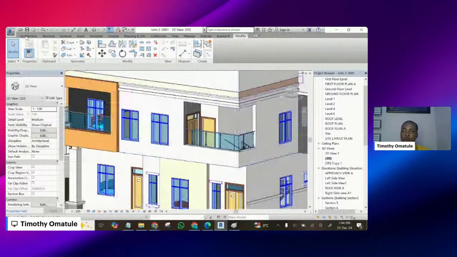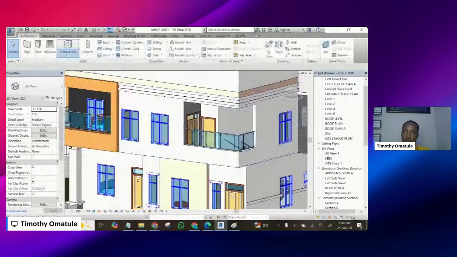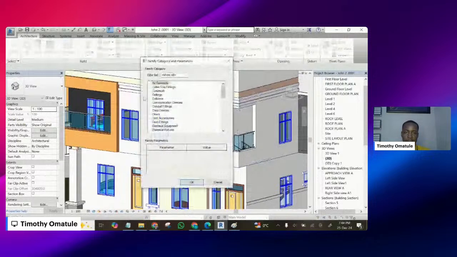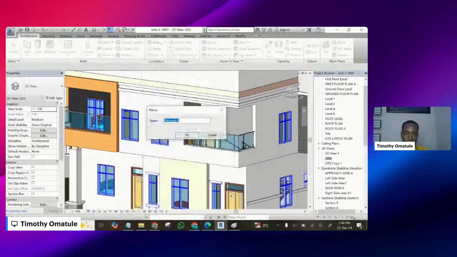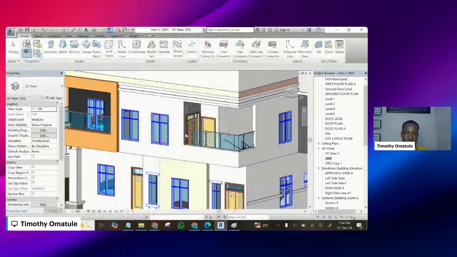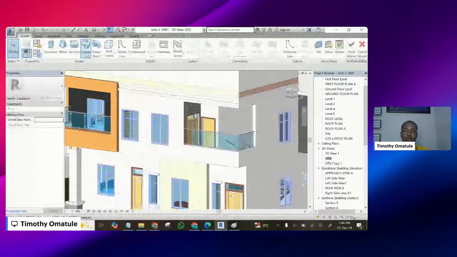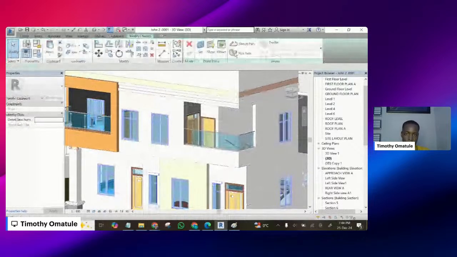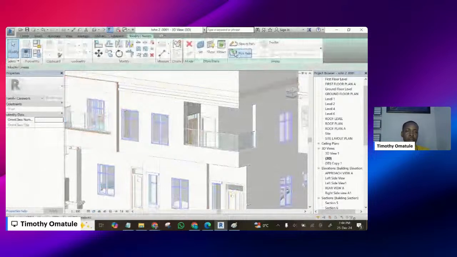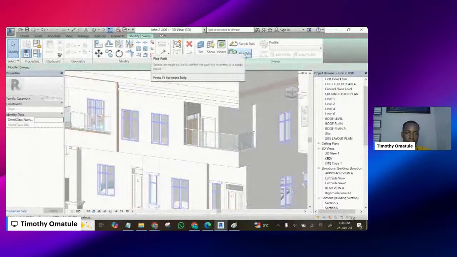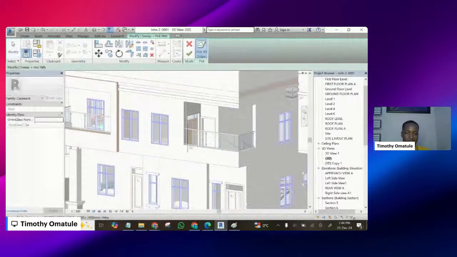So I will go to Architecture, select Component, Model In Place, then select Casework, and give it whatever name you want to give it. This time around, we will select Sweep and we will use Pick Path instead of Sketch Path. We will pick paths, and you know that we are in 3D. I am not on floor plan, I am on 3D.